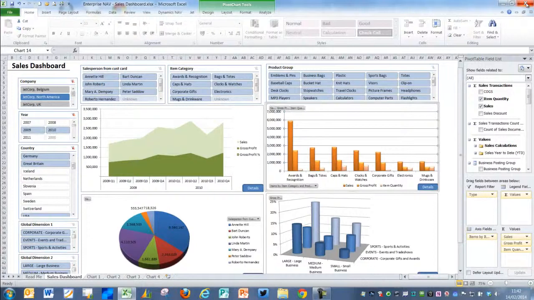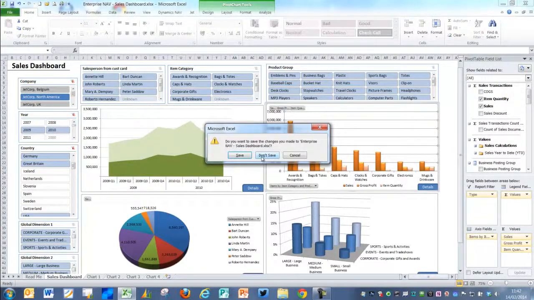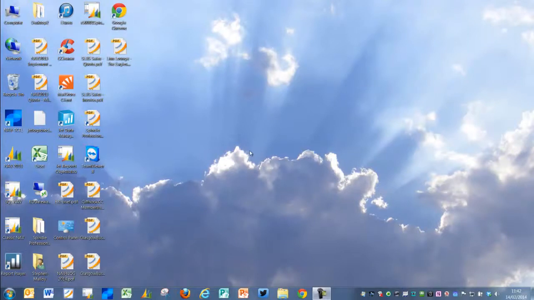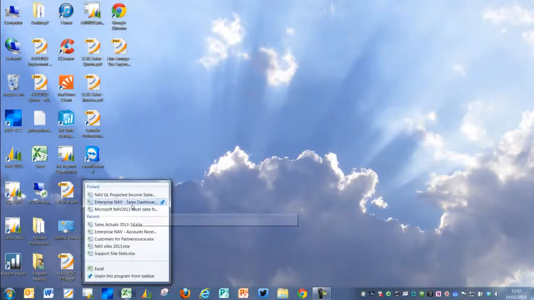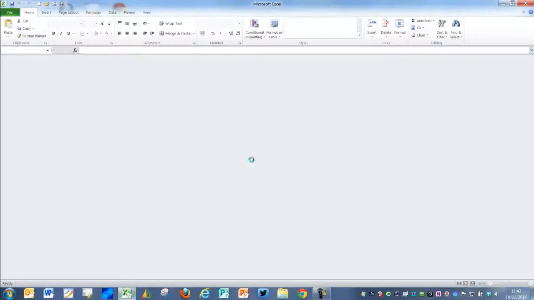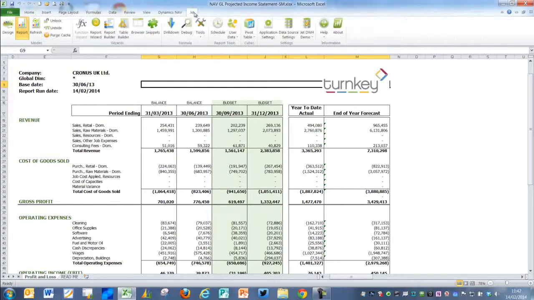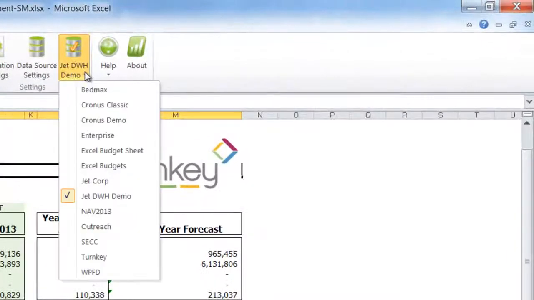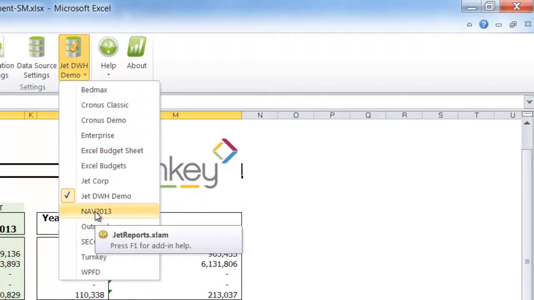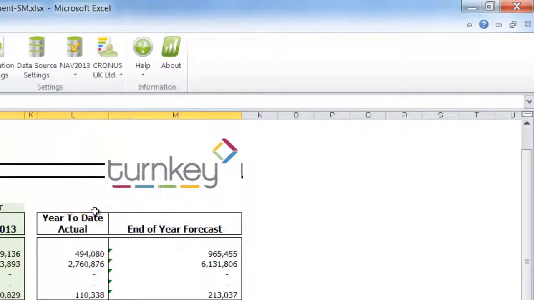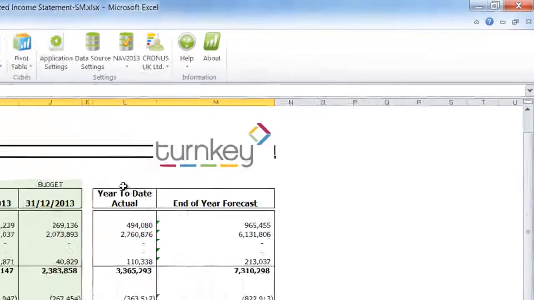We don't simply need to look at the Navision data using Jet Reports in a graphical format. We can also look at it in terms of things like financial statements. So if I open up a different Jet Report, this one is based upon the information that sits inside NAV 2013 and our standard Cronus demo company.